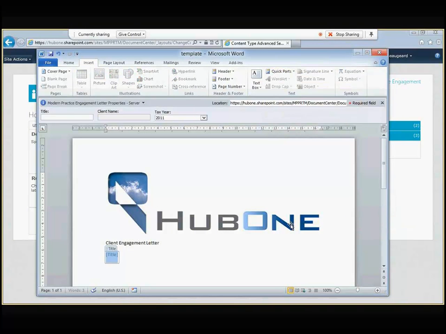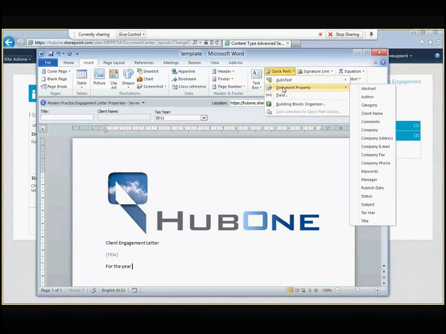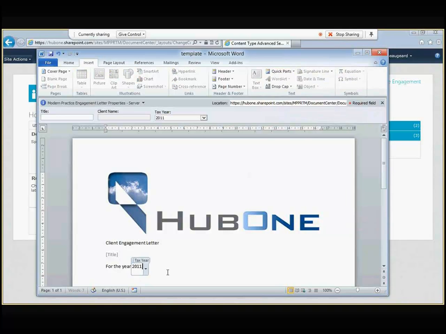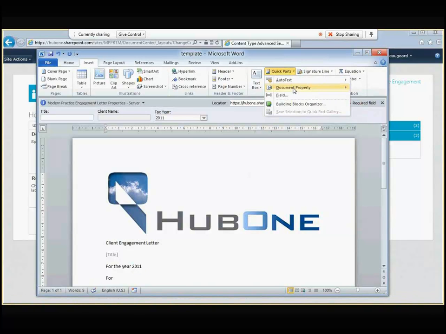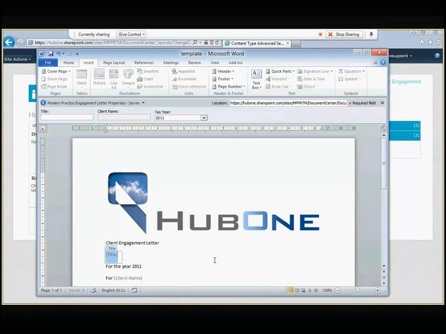So I'm going to put in the title, and that's just the field for the year, and we'll go put in the tax year. So again, insert, quick parts, document property, tax year. There it is for, and we're going to go and put in the client name. So there we go. Now these are all different fields.